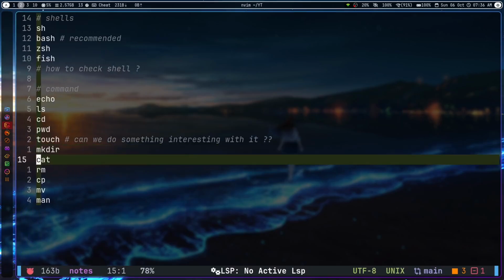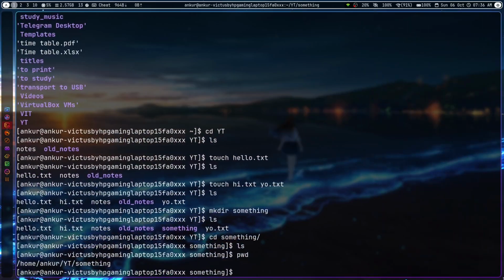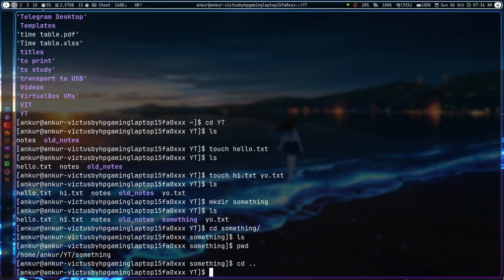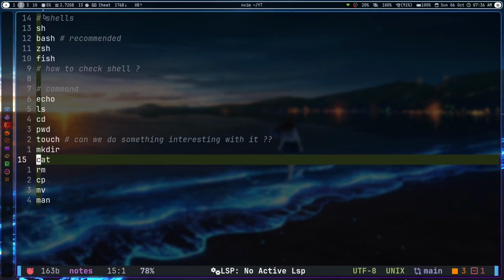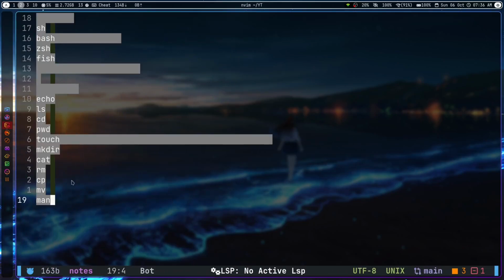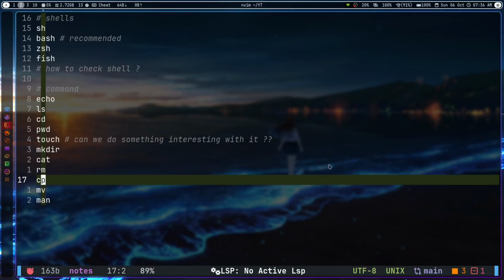So suppose I have some kind of contents in some kind of file. I would just move back and then press ls, and you can see I have a file named notes where I have written all these contents. This is all written in that file named notes.